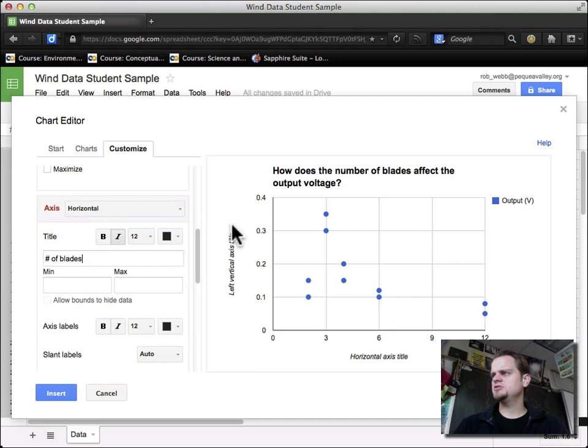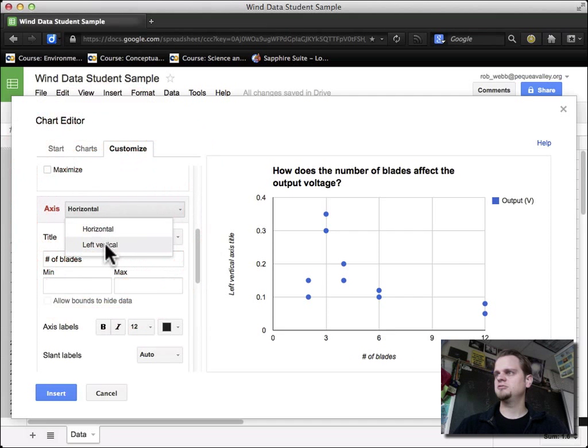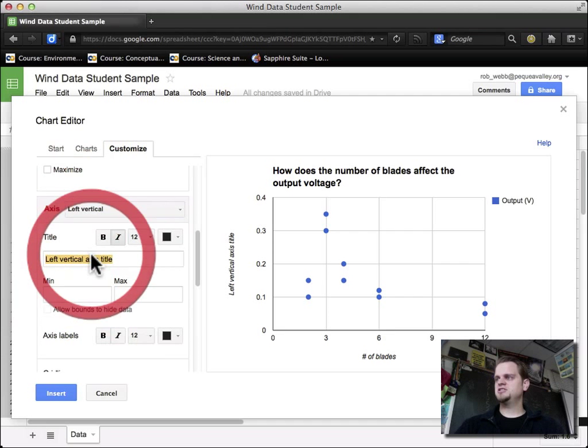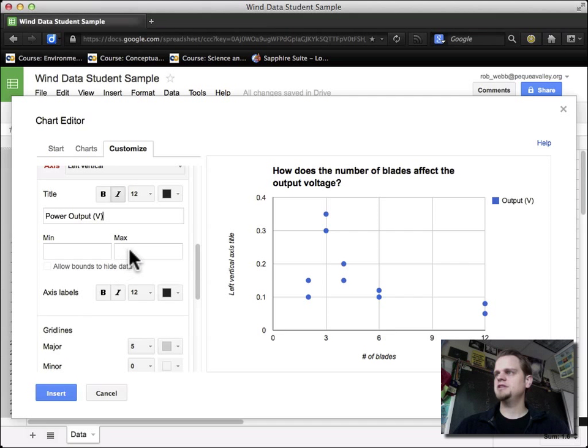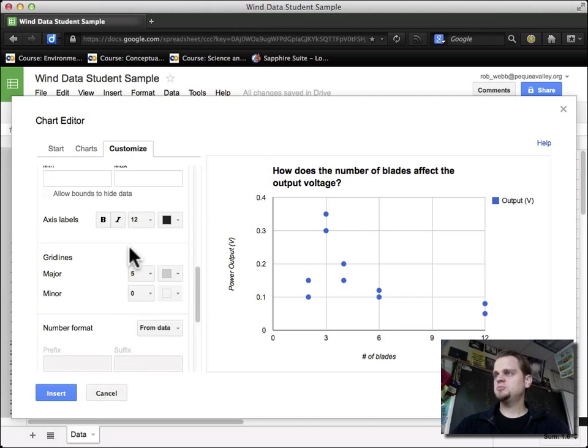Oh, but where's the left vertical one? Aha, that's here. Axis, left vertical. So I changed the title. What is that? Oh, that's the power output in volts. I always want to put my unit in there. Now I didn't for number of blades because it's just a number, but "Output in volts," that's what we want. And then I just click somewhere else and it updates it, and that actually looks pretty good.